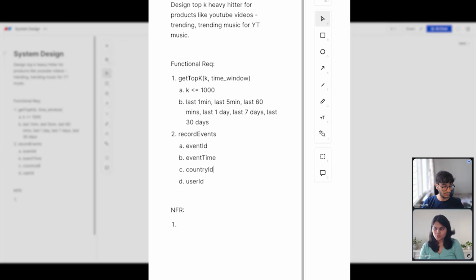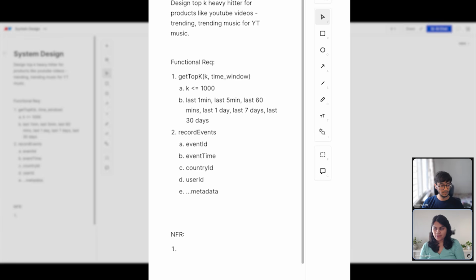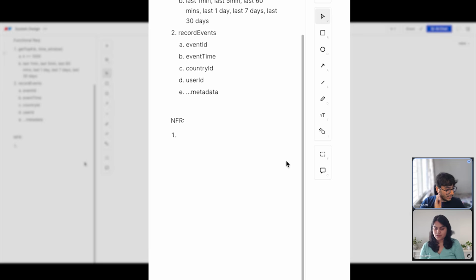Yeah, I agree on country. In fact, in my opinion, for record events in general, I would first like you to dig deep into get top K, and then maybe we can discuss record events. Sure. Yeah, so we can discuss the functional requirements fairly quickly, please.